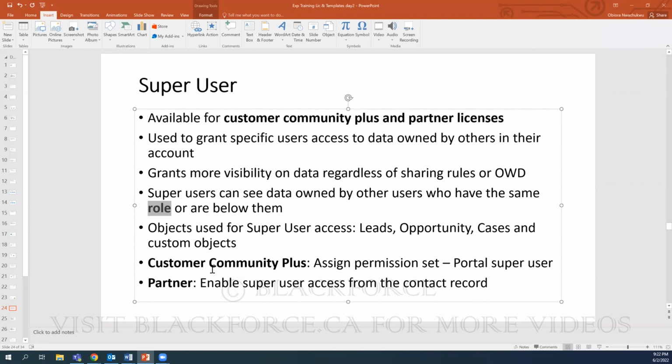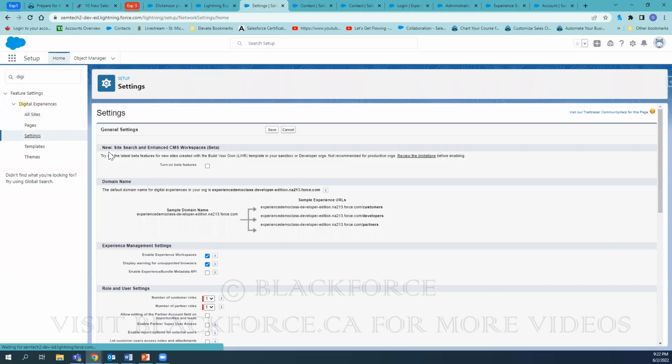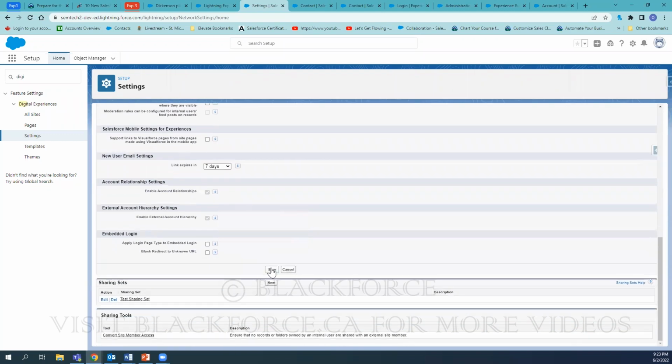And then the next thing is how to assign this. For a customer community user, you need to assign that to a user. For you to do that, first of all, let's go back to our org. You will need to go to digital experience settings again. Make sure it is activated, so you have to enable it first. Enable partner super user, which grants access to data owned by other users of the same partner account. Then save.